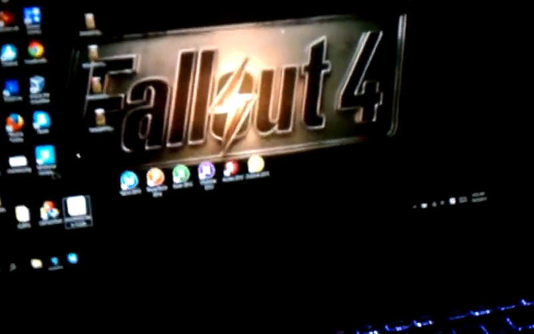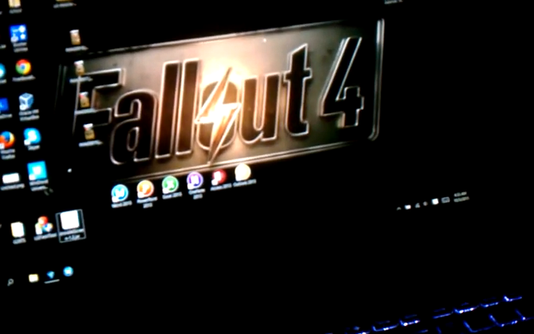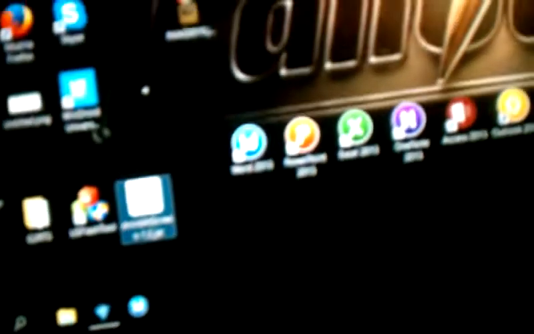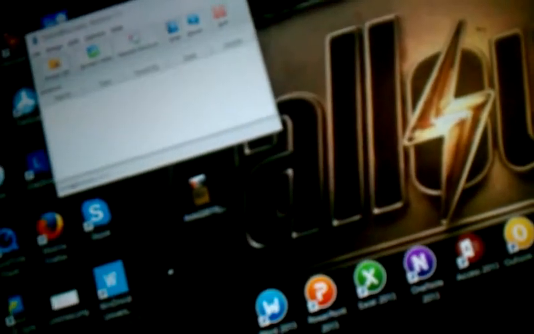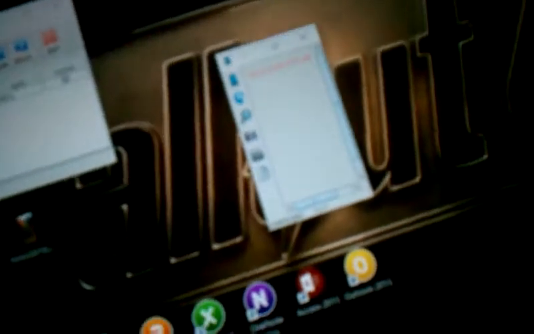Hey guys, it's 4:30 in the morning, and I have been trying all night to get my LG G2 to work with Droid Screen. And after too long, I finally figured out how to get it to work.